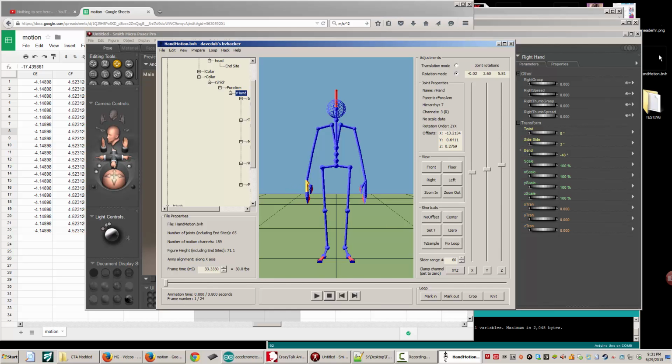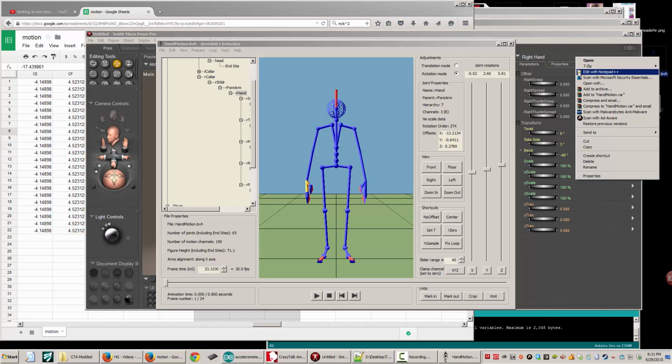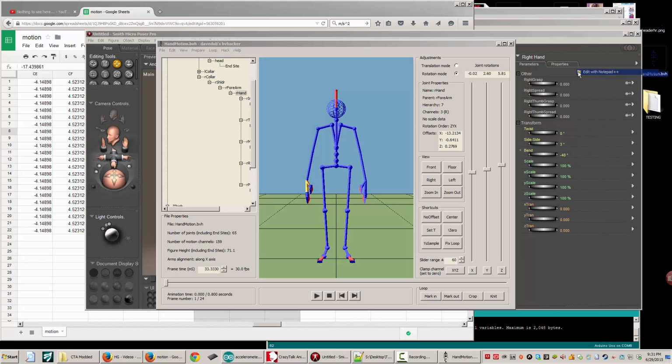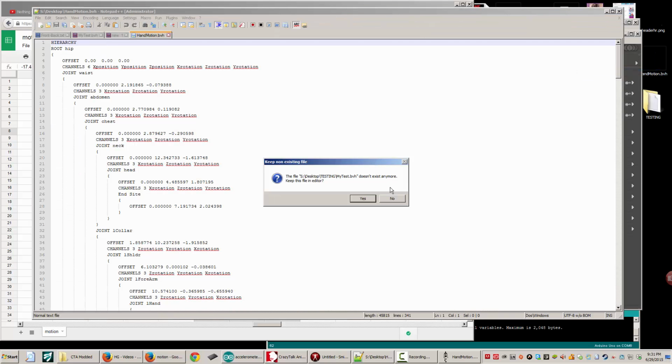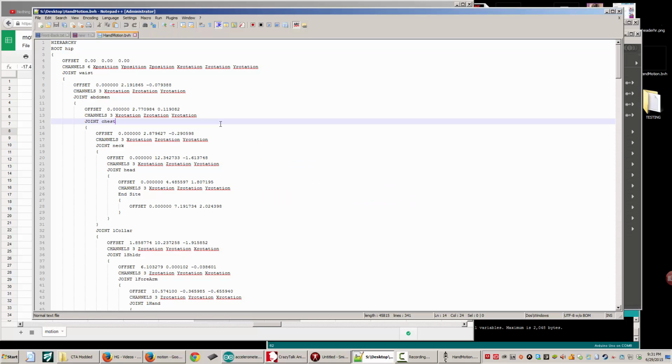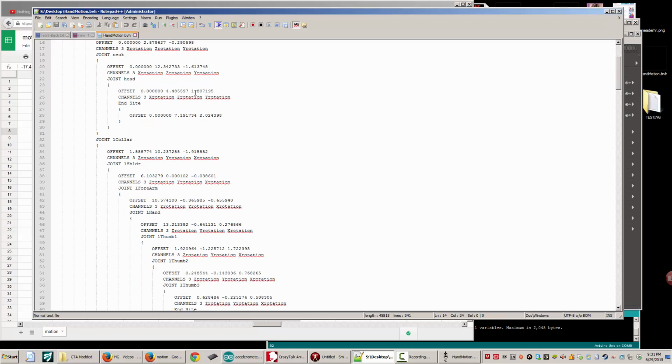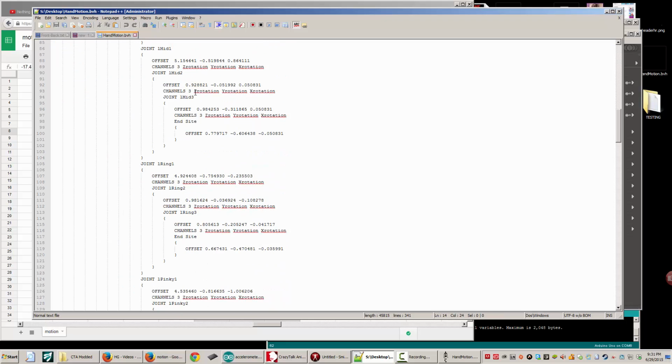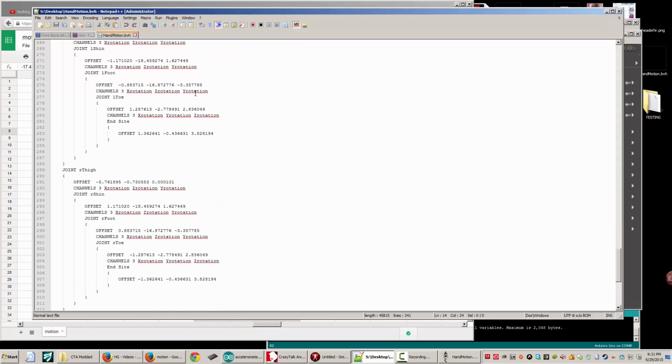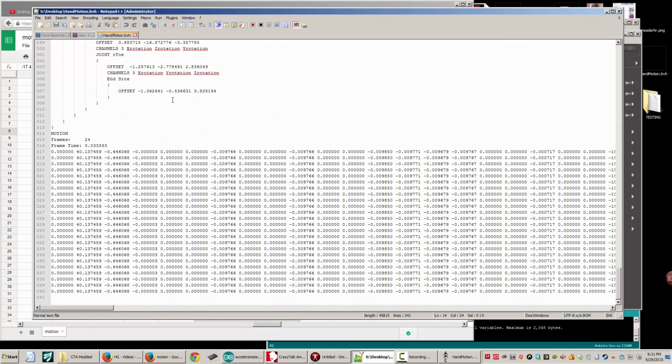Anyways, opening it up inside of Notepad++, we can see that this is basically what it looks like. It has all the offset stuff predefined, and I still have a lot to learn about this. I don't know what any of that means, but right here it says that it's 24 frames long, and this is the speed, so that's 30 frames per second right there.